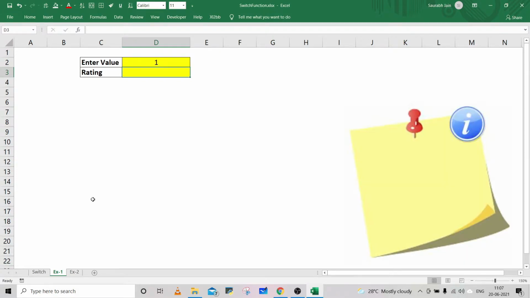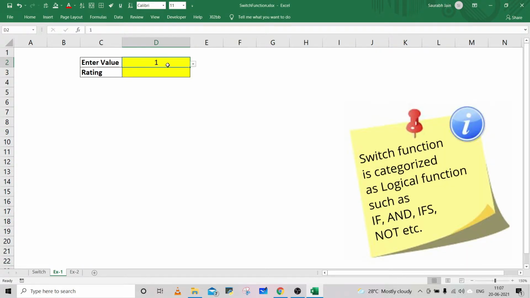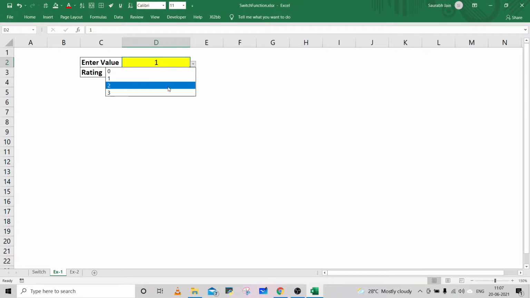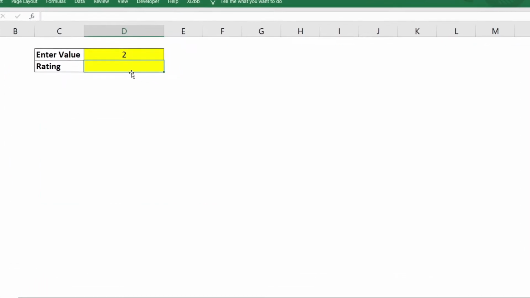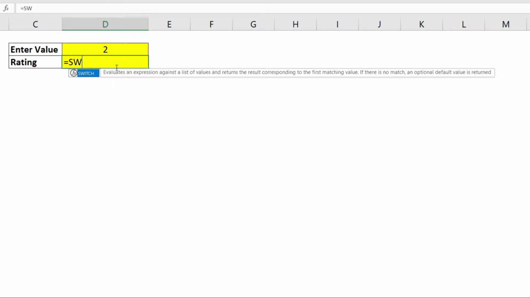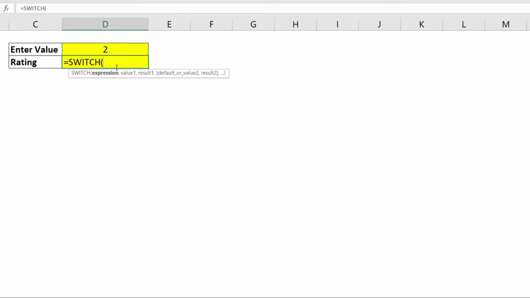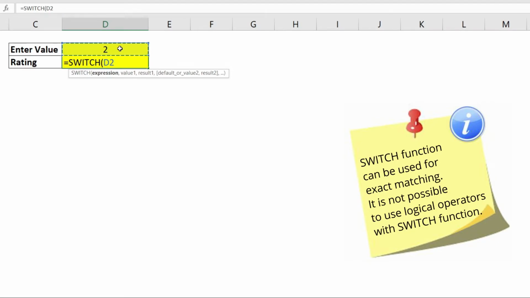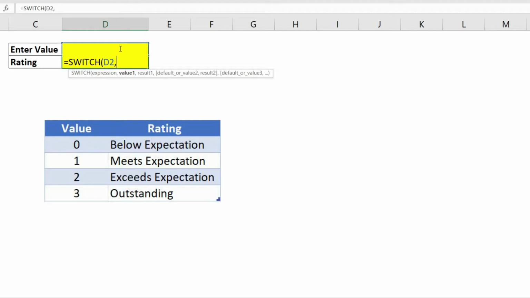In this example, after selecting a value in cell D2, the D3 cell should show the rating as per the given table. Now to write switch function, type equals to switch, open bracket, select the cell D2, the value which we have to compare, comma, provide the list of values and the corresponding results. So if value is 0, result will be below expectation.